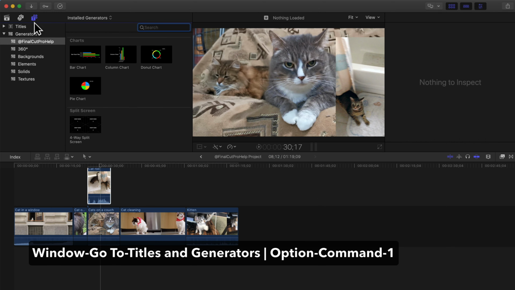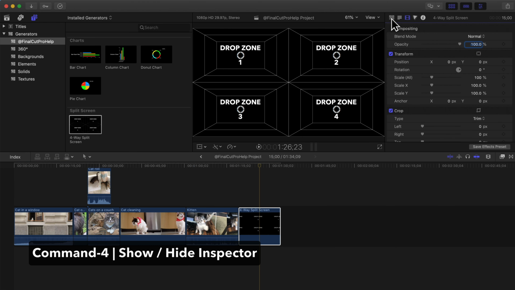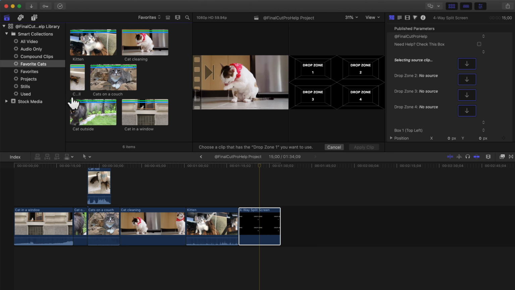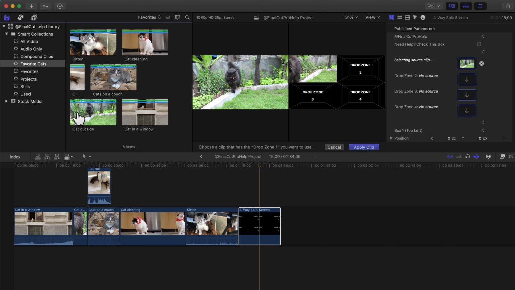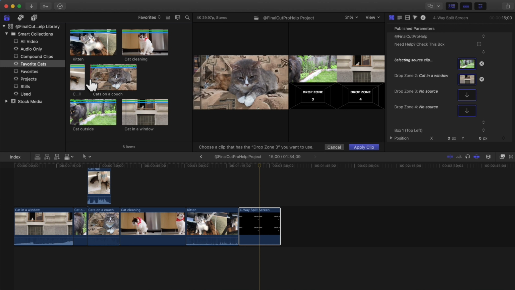Add the 4-way split screen to a project. Go to the generator inspector. Click a drop zone. Select a clip in the project or browser to add it to the drop zone. Repeat this step to add all 4 videos.